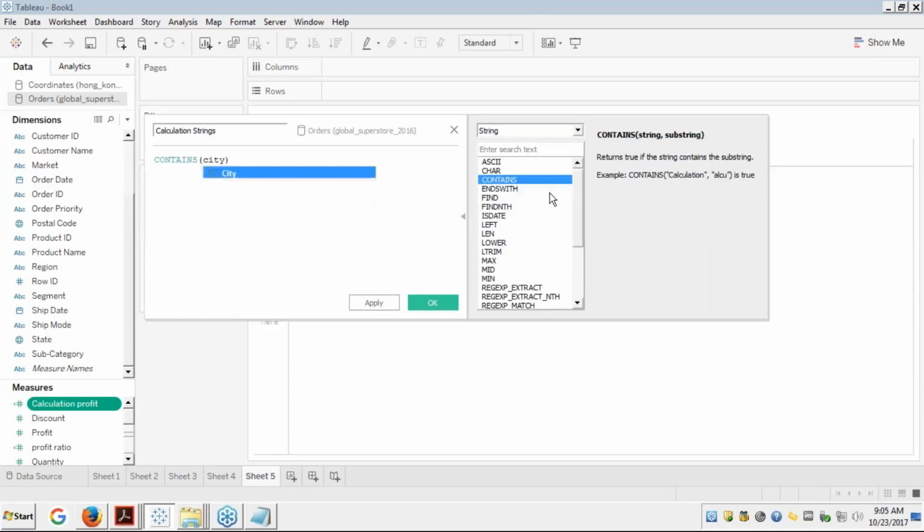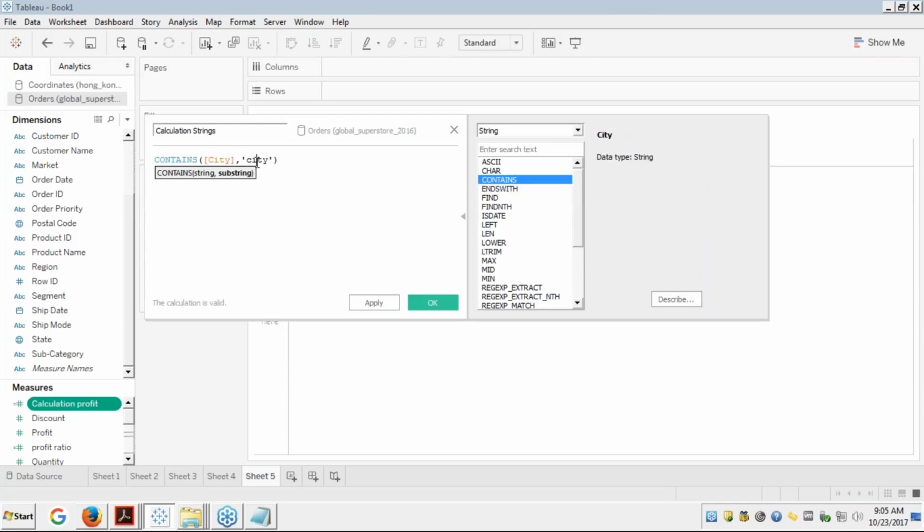So if my city value contains this particular substring "city", if my city has a value inside that called city, then it's basically going to return me true. I haven't explained the Boolean calculations when we started with this, friends. We started with all other data types except Boolean. Now you see what happens.